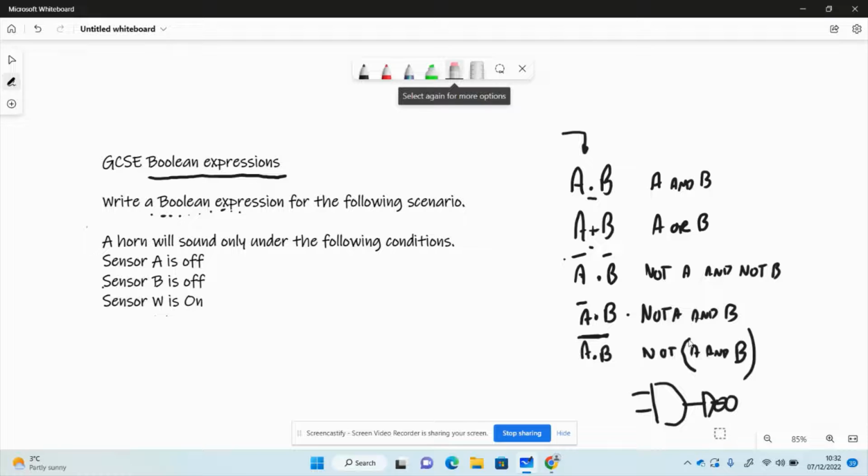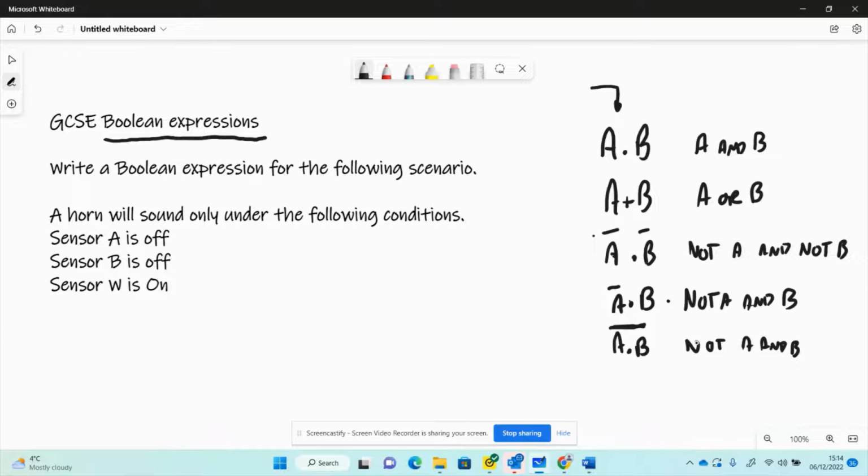Try and draw a correct NOT gate for you. So it might look like this, so that we've got A and B, and then we're NOTting that with the bar over the top. So then you might get a question like this.